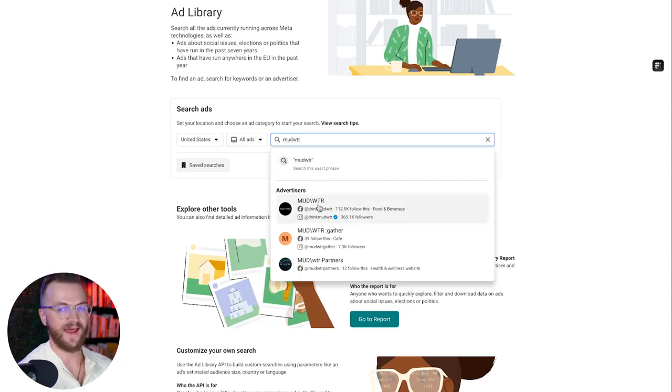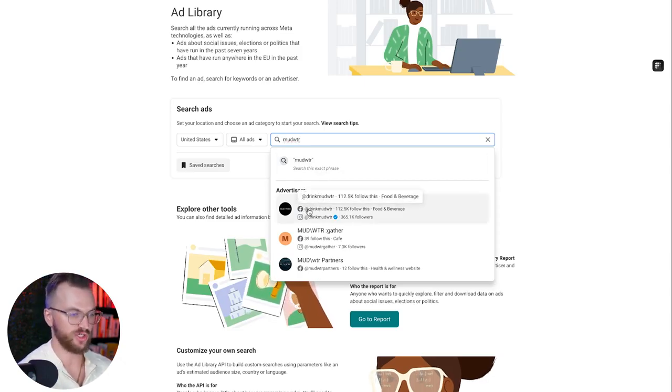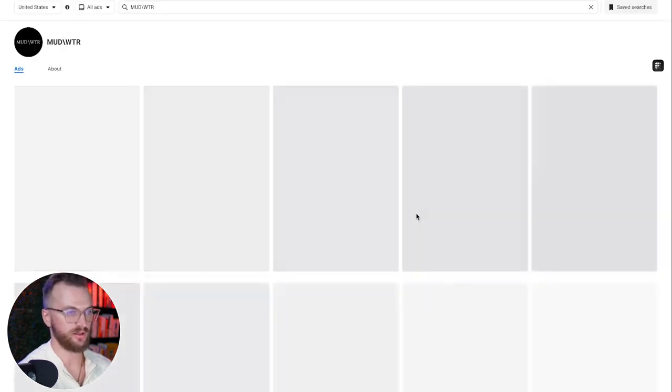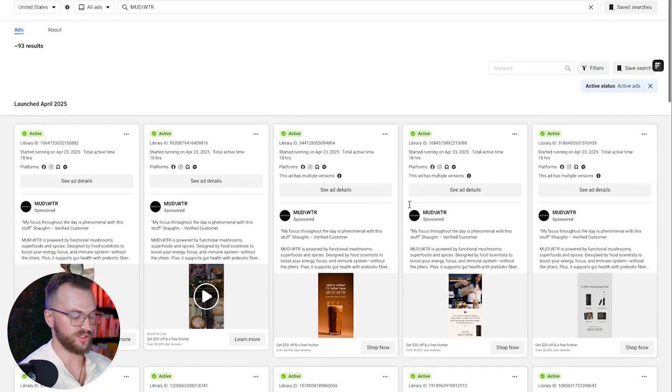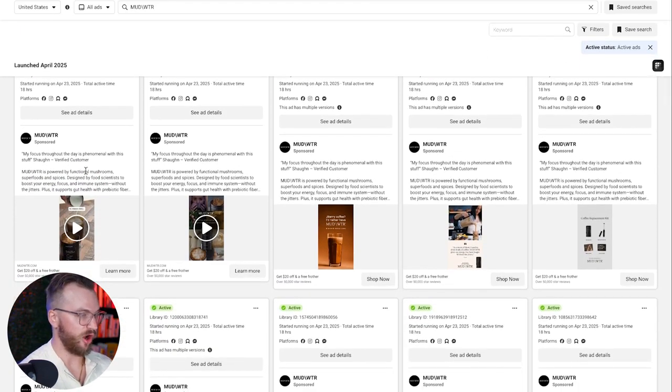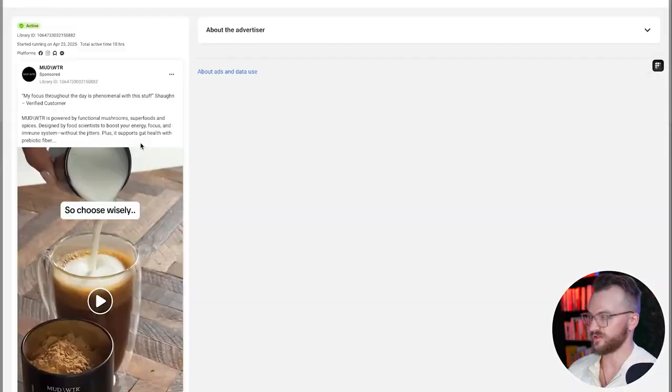And you can see that advertiser is showing up with their Facebook page connected to this and their Instagram account as well. And you can click on them essentially, and it's going to open up all of their ads that they're currently running in the United States. And so we can scroll through this and we can see they have a whole host of video ads. And so we can click on this and go view more details on this first ad right here.